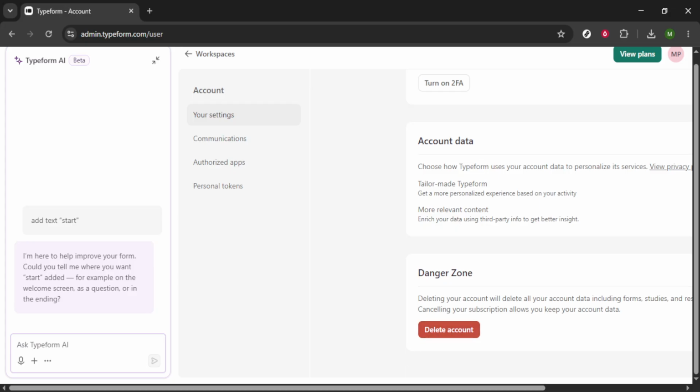Once you've entered your password and selected your reason, the next step is to click on the final confirmation button. Keep in mind that this action is permanent and cannot be undone. So I can't stress enough how important it is to ensure that you've backed up any important data or projects you may have saved there.